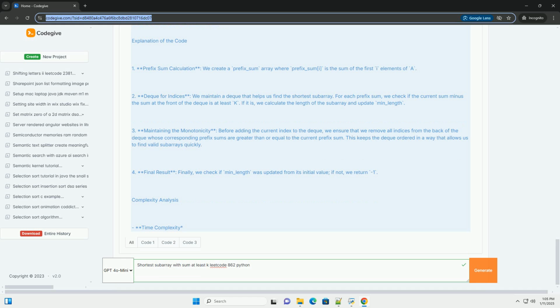3. Maintaining the monotonicity. Before adding the current index to the deque, we ensure that we remove all indices from the back of the deque whose corresponding prefix sums are greater than or equal to the current prefix sum. This keeps the deque ordered in a way that allows us to find valid subarrays quickly. 4. Final result. Finally, we check if min_length was updated from its initial value. If not, we return -1.